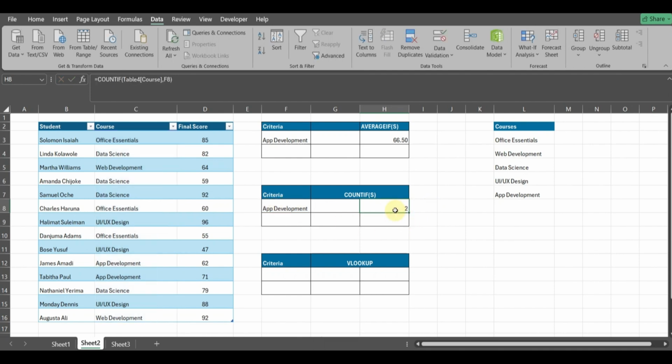2 students took app development. If I go over to the beginning, Office Essentials, we had 3 students, web development 2 students, data science 4 students, UI UX design 3 students. So that is how we use the COUNTIF function. Again, the COUNTIF function is also a conditional count function, which is used to count based on multiple criteria.